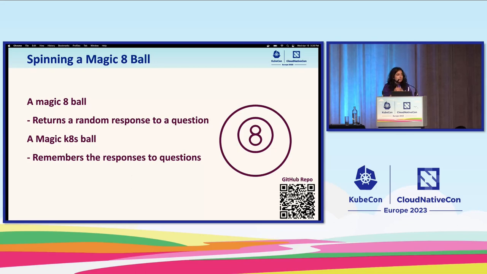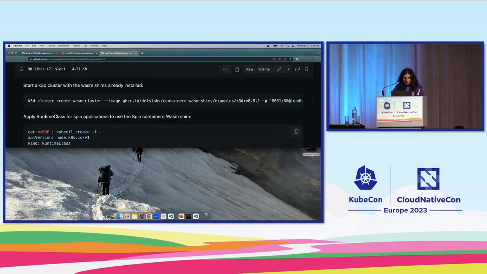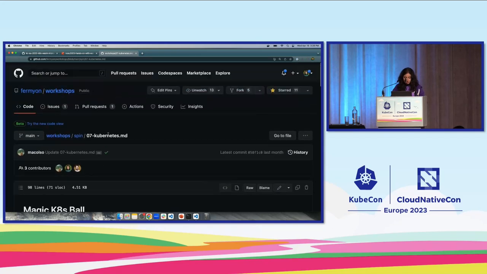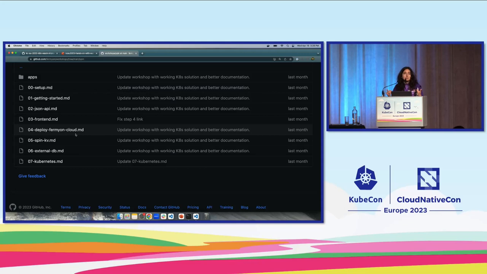So we're going to use Spin's key value store feature, which will make it so that when you ask our Spin Magic 8 Ball a question, we are going to store the answer that it gives you so that you may not try to reshake it to get a new answer. All answers are final in this Magic 8 Ball. So we have a workshop that walks you through this. It's a separate workshop, and we link to it from the workshop we just showed. And it has various steps that build up to this final application of a Spin Magic 8 Ball.